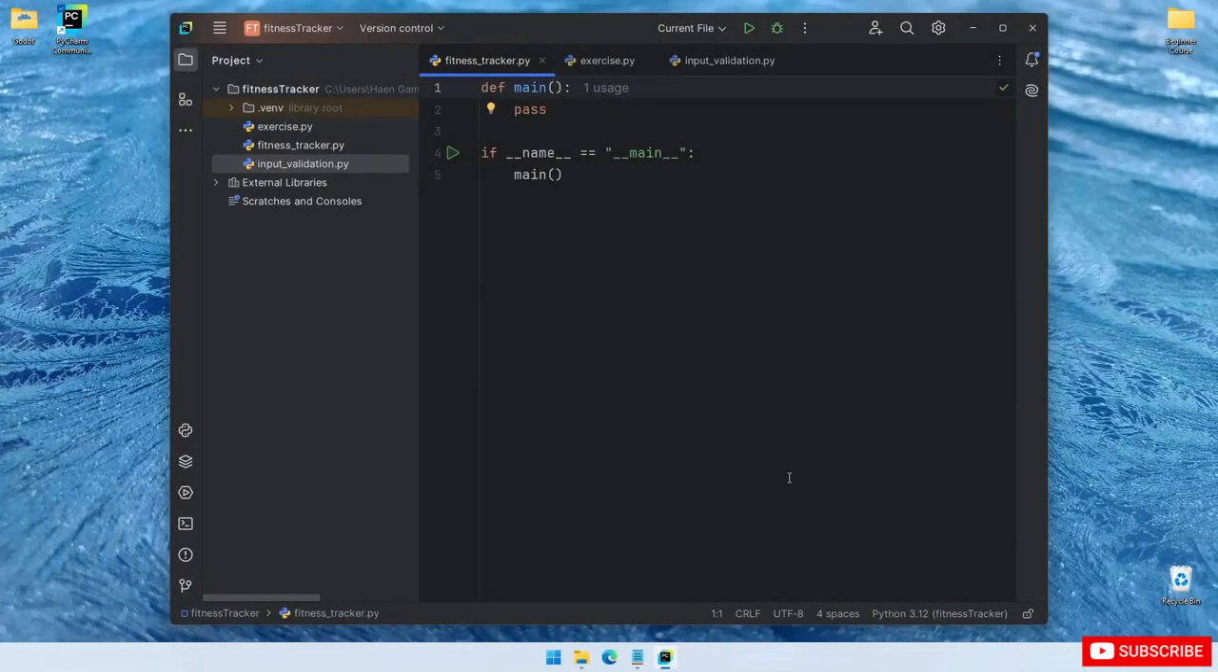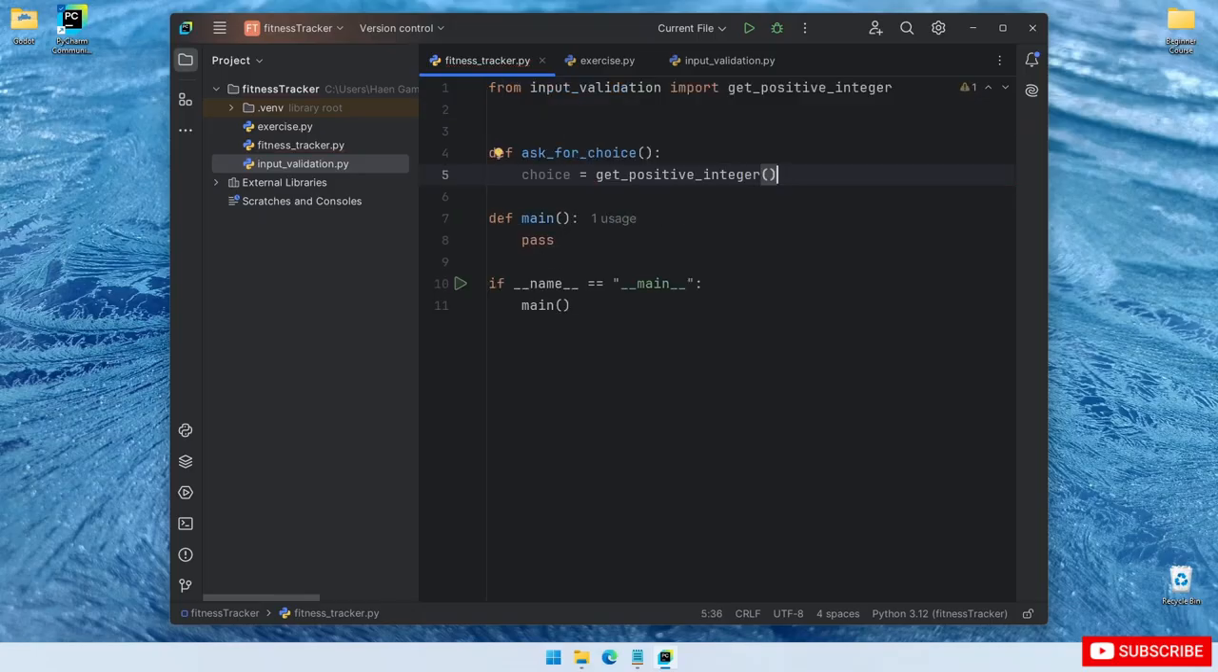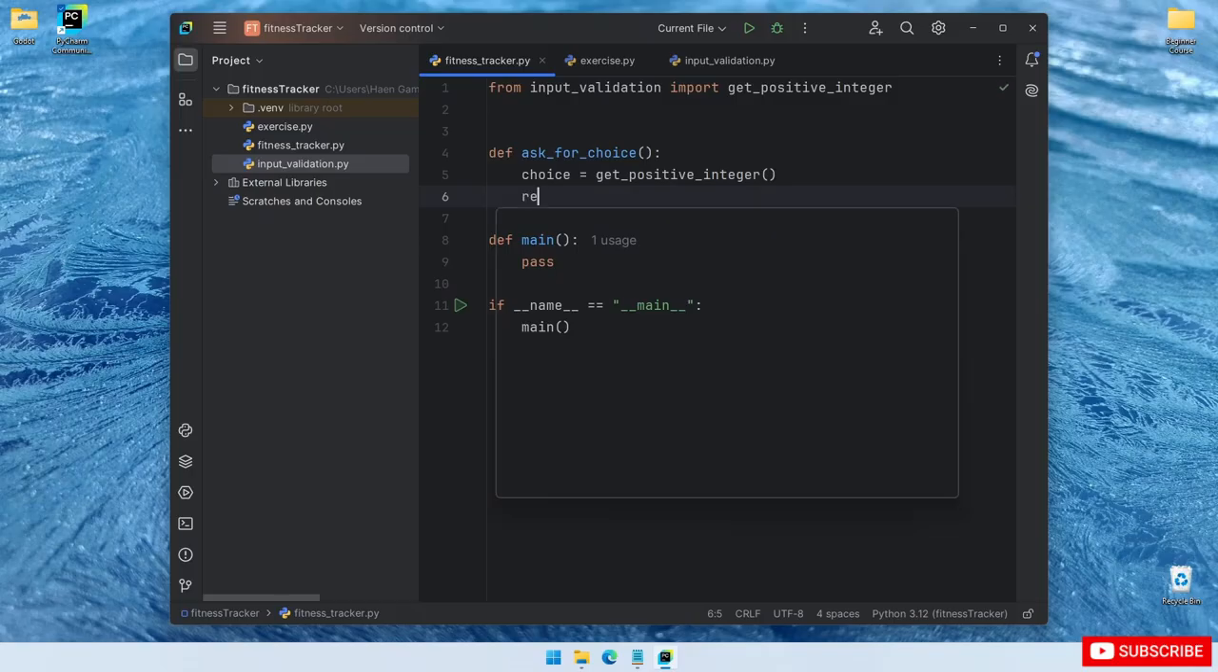In the Fitness Tracker file, right above the main function, I'll define one more helper function called Ask for Choice. In the Ask for Choice function, I'll use the getPositiveInteger function to prompt the user for a choice from a list of options we'll provide. Note that I press Tab on my keyboard to use PyCharm's autocomplete feature, which also automatically imports the helper function from the input validation module. Now make sure to return the choice from this function.